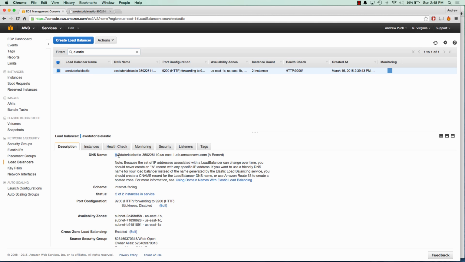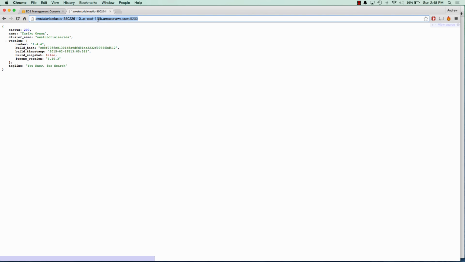So now that our instances are in service, we can go to the DNS name of this load balancer. And we can see that it's exactly the same as going to the public IP address of the servers, but this way we can round robin against the two, and it provides a single point of entry into our cluster.